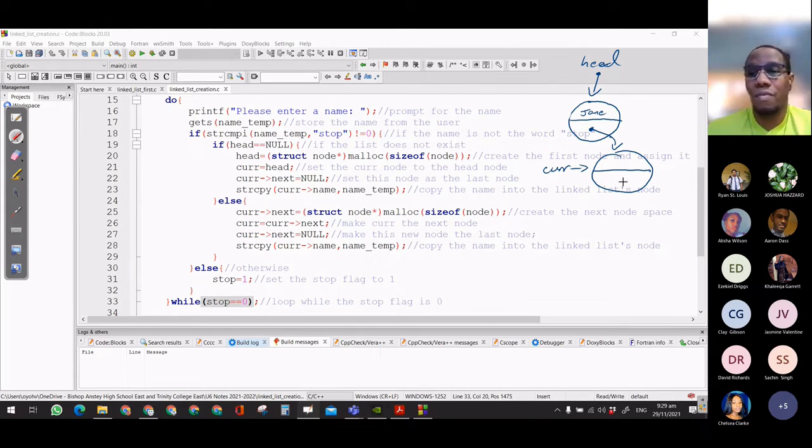And now what we want for this node is to point to null, because this is the end of the linked list. And then we say copy the name Jim into this node that was recently created. The stop condition is not anything besides 0, so this while condition holds true. We go again. We could create one more name, just to see it through.